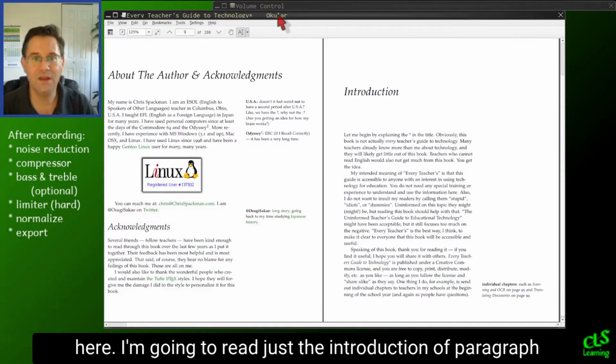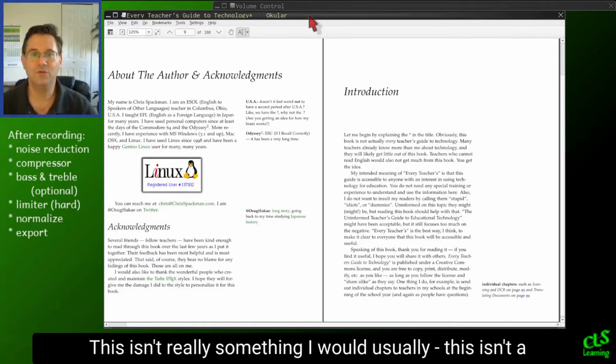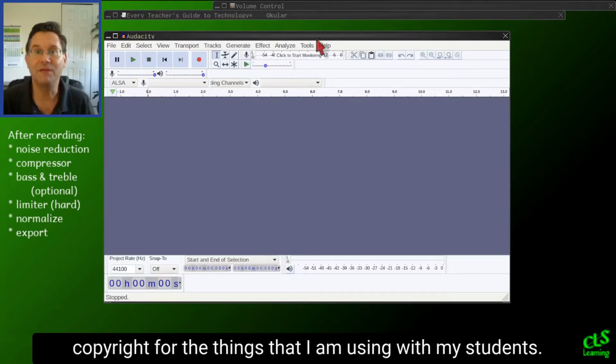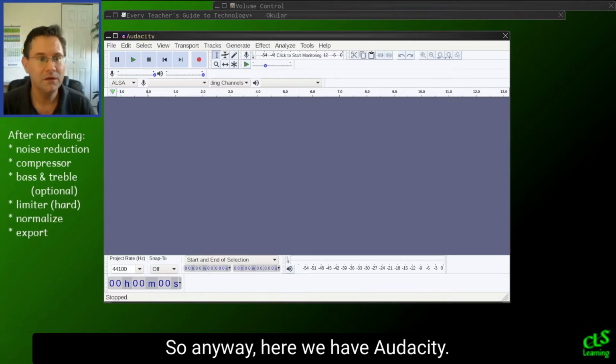Now I have my reading here. I'm going to read just an introduction, a paragraph here. I won't read the whole thing. This isn't something I would read to my students, but I don't know about copyright for the things that I am using with my students. So I just have something the copyright I know about. So at any rate, here we have Audacity.